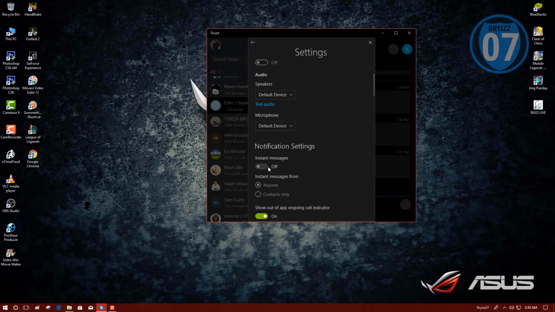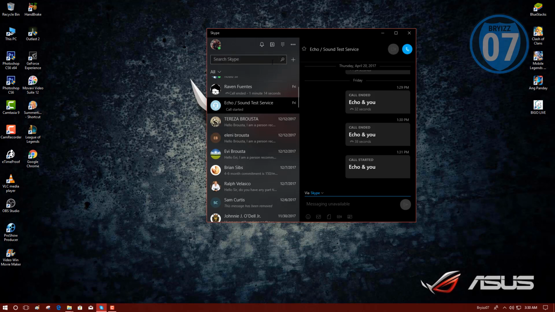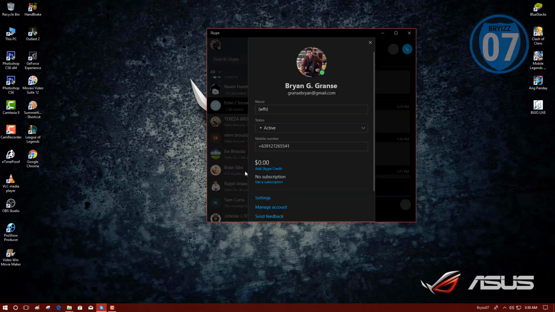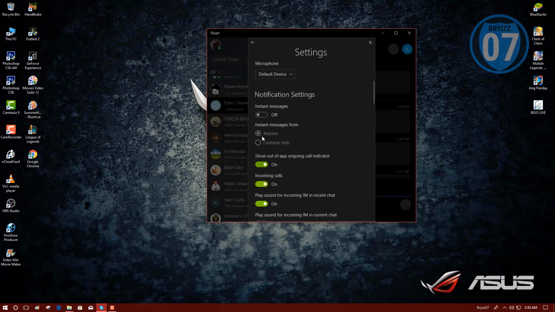Once you have turned it off and closed that one, you will no longer see a pop-up in this area where Skype notifies you that someone is messaging you. So that's it, hope this helps. If you want to turn it back on, just go to settings, scroll down, then turn on the instant messages again.